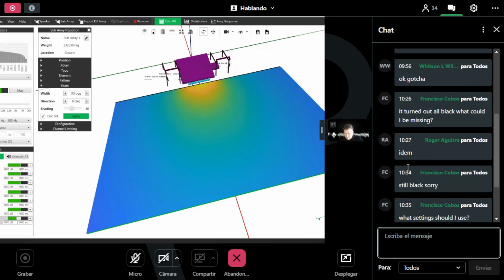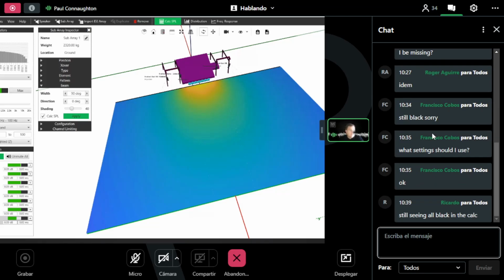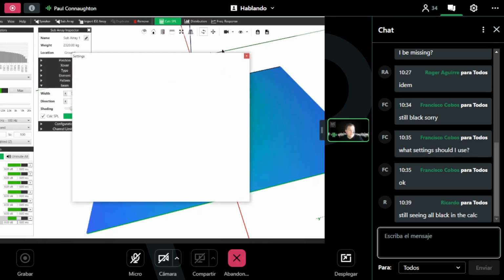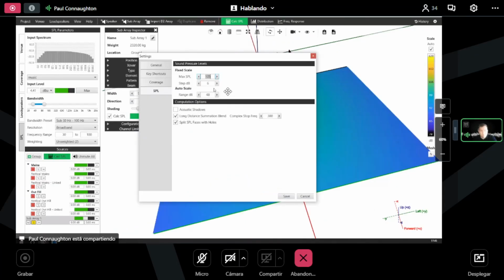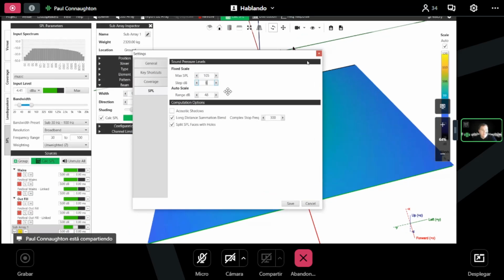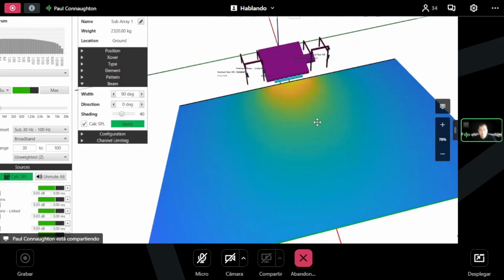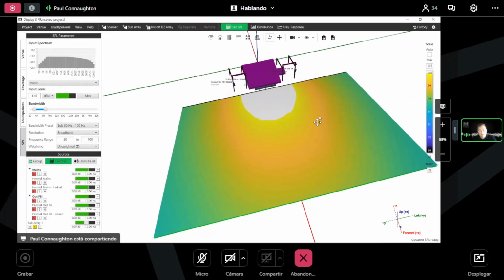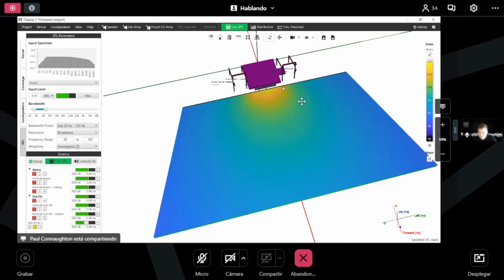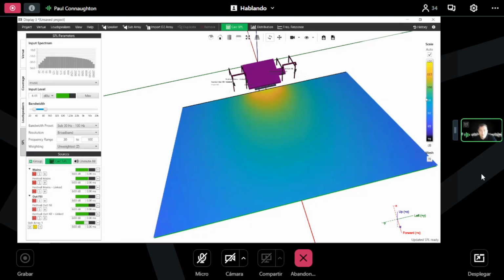Still seeing all black in the calculator. Okay, so can I just check, please, that everyone has set to 48 dB range, 105 max SPL, 6 dB step, and please make sure that your auto scale is checked when you're doing it. So auto scale, and then that will automatically update your SPL legend.